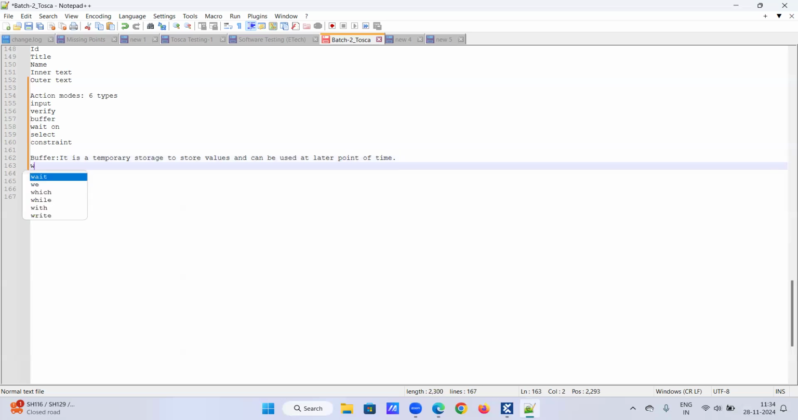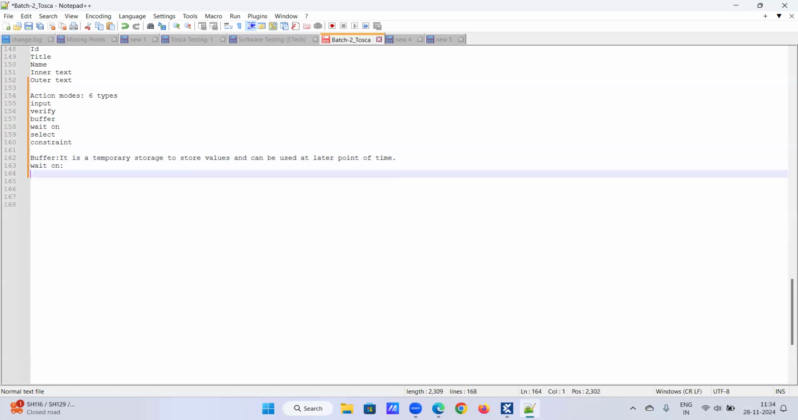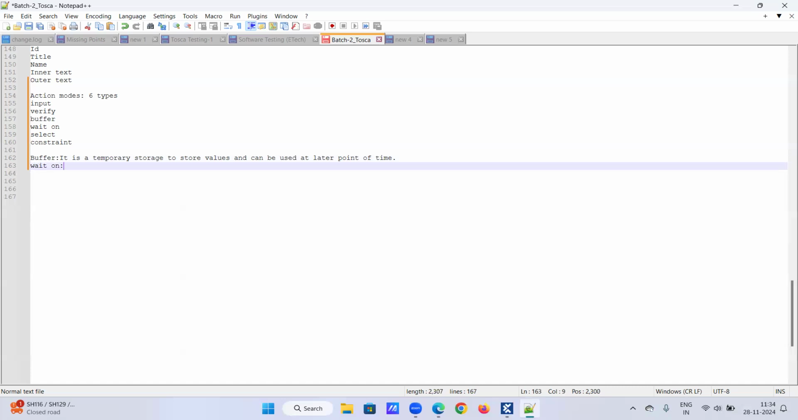Next, wait on. With these action modes, what we are seeing is something about the concept of synchronization.